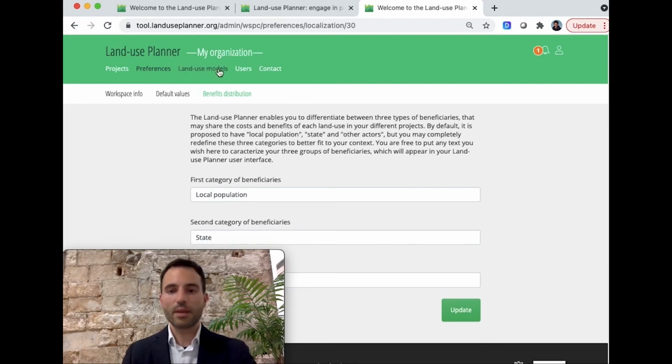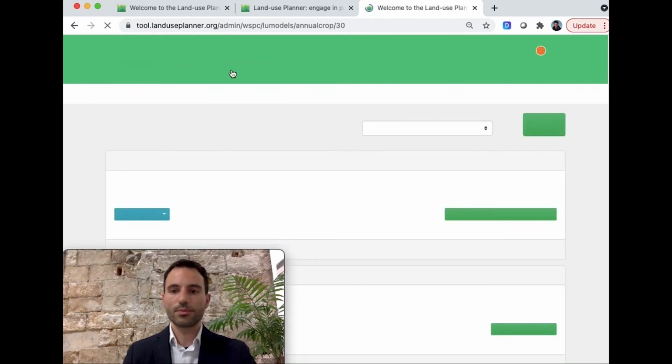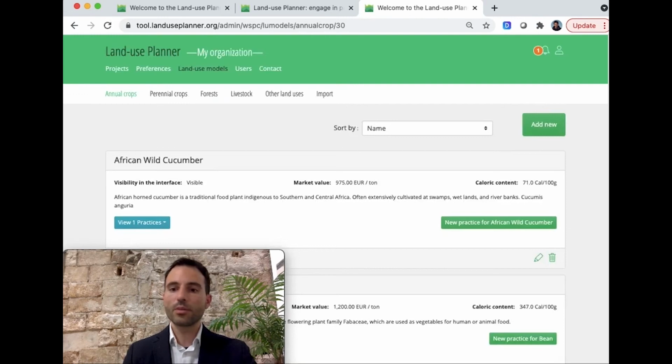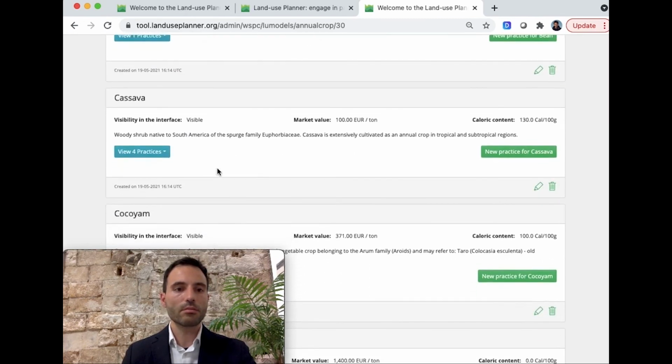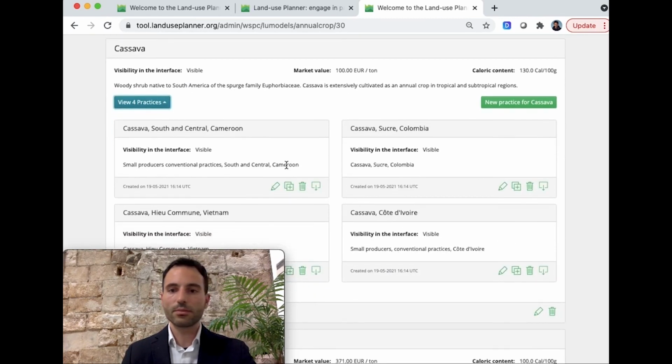The next big tab, Land Use Models, is an important one. This is where you manage your land use data. You recognize here the land use categories seen in the Land Use Planner, the annual crops, the perennial crops, forests, livestock, and other land uses. Under annual crop here, for instance, we have cassava and 4 practices coming from different contexts. To know how to manage this data, check our next video.